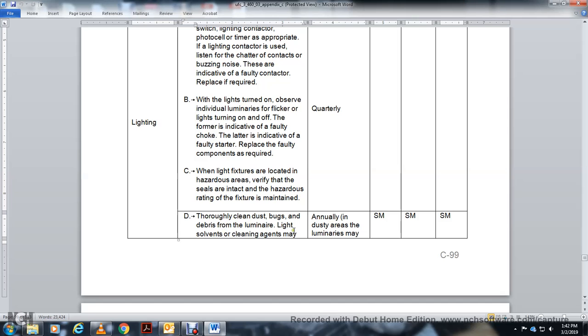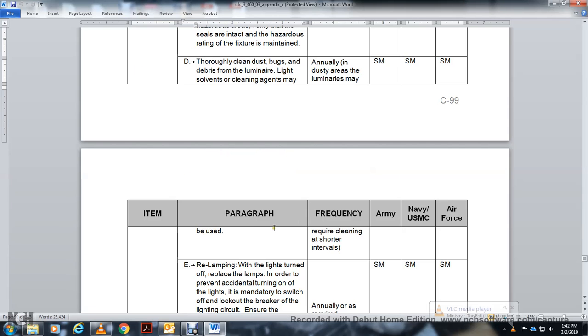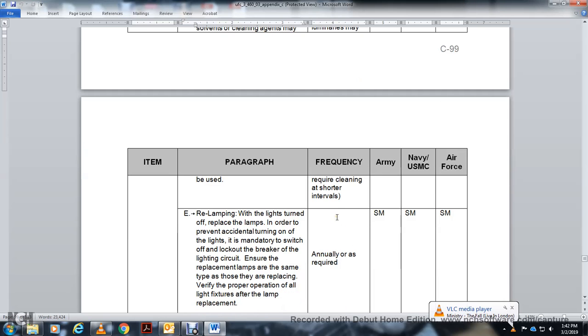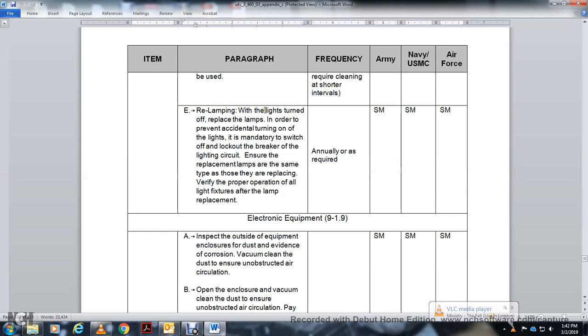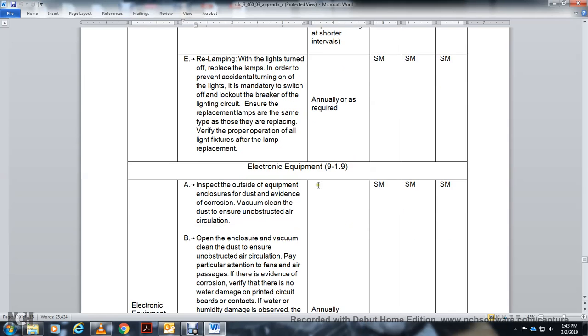Cleaning agents might be used, with frequency annually, though luminaires in dirty areas may require cleaning at shorter intervals. Alright, lighting lamping. Before replacing a lamp, to prevent accidental turning on of the light, turn the switch off and lock out the breaker of the lighting circuit. Ensure the replacement lamps are the same type as those being replaced, and verify proper operation of the lighting fixture after lamp replacement. Frequency is as required.